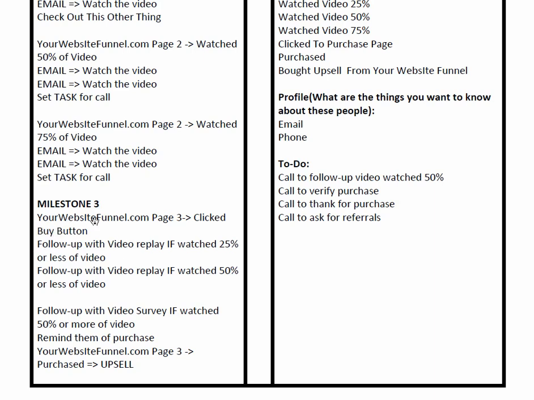So if they come here and they watch 50 or 75 or even 15%, and they click through over to here, if they hit the buy button, everything stops, it pulls them out. If they don't buy, we're going to run a replay. And we're going to follow up with the video replay if they watch 25% or less of the video.